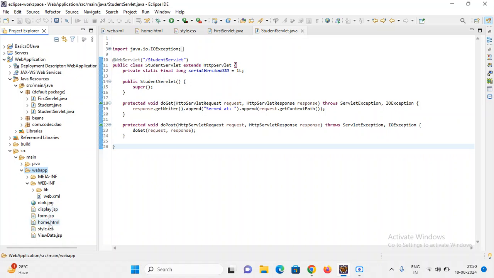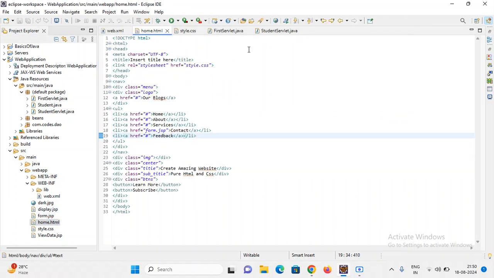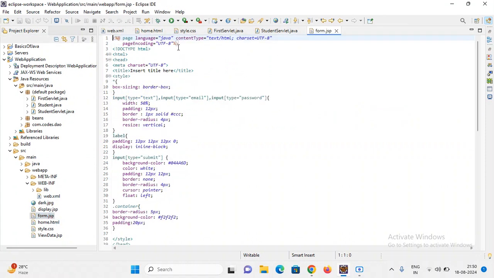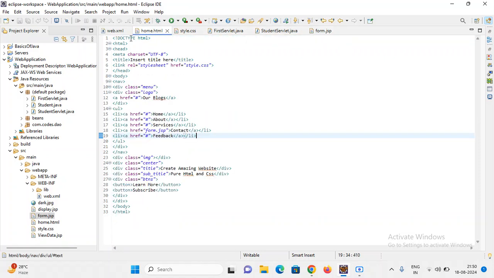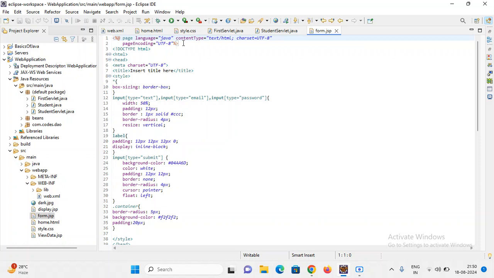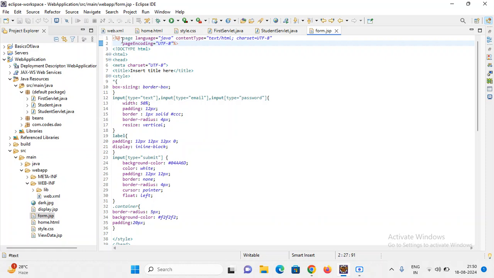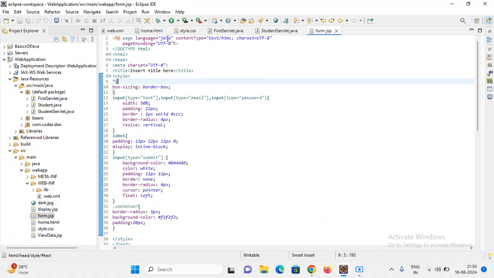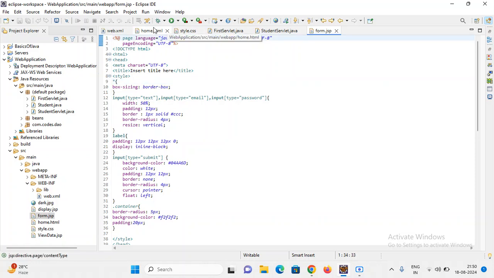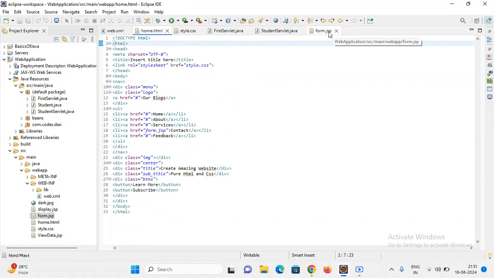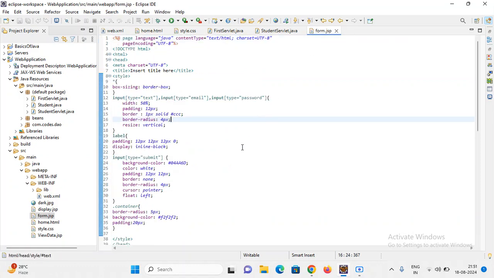There is not much difference between the contents of the JSP file and the HTML file. The HTML file looks like this, and the JSP file also looks the same. The only extra thing is that the HTML file starts with a doctype html, but form.jsp starts with a directive tag, which says that the page language is java. This means that here you can embed HTML code by default, but at the same time you can also write Java code inside JSP. But this is not possible inside HTML, that's why we don't get that tag. So this is how you will create the JSP and the HTML file.